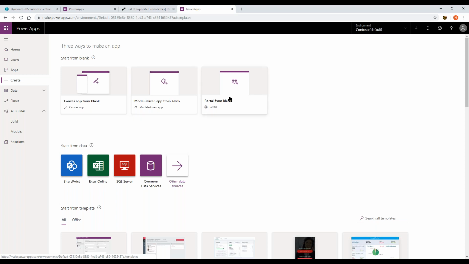The portal is the ability to build a portal off of a data set that's in the Common Data Service. So if you think about a vendor-facing portal, a customer-facing portal, et cetera, building a web page, leveraging the same connectors, the same data sets that I did before.